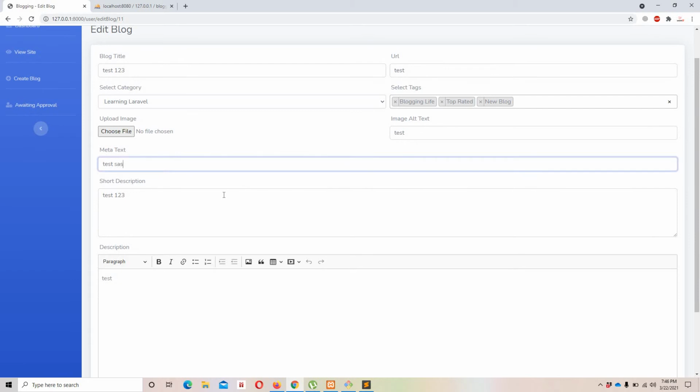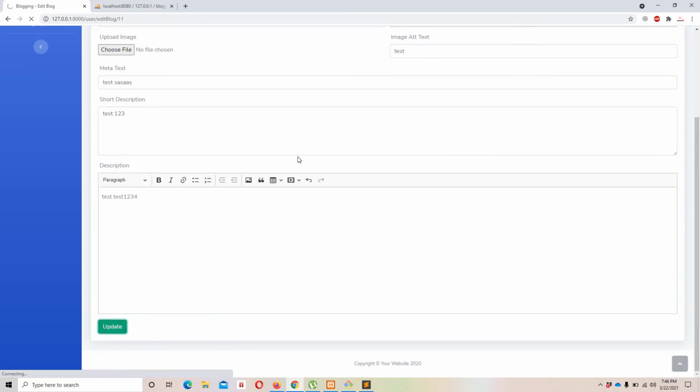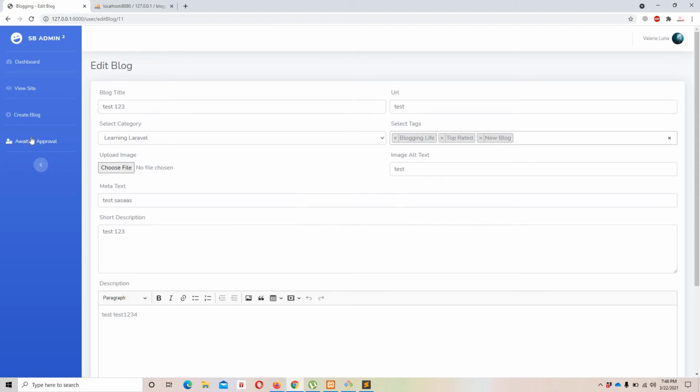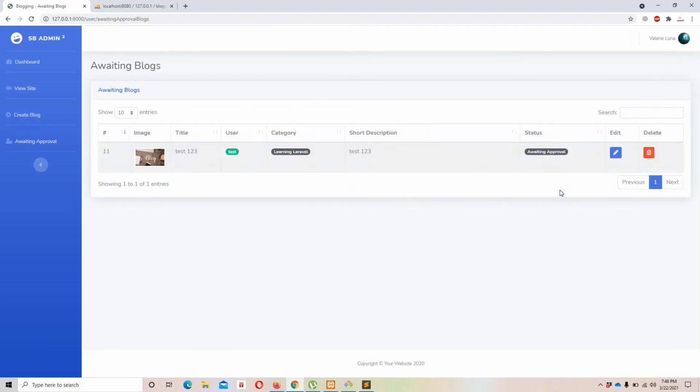Okay, and let's say something like test 1 2 3 and update. Okay, so blog updated successfully, and right here you can see it is okay. So yeah, everything is working perfectly fine. Now we have successfully implemented our edit blog functionality for the user.